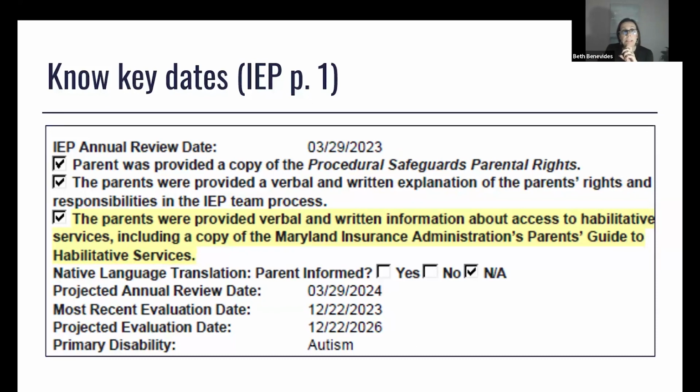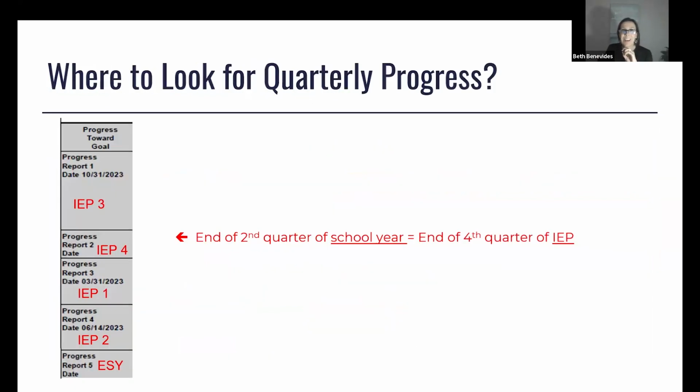Okay, so where to look for quarterly progress? This could be kind of confusing because the progress report quarters may not align to the school calendar quarters. In this example, the child's IEP began in March. So the first quarter of the IEP ends March 31st, 2023. The second quarter of the IEP ends in June of 2023. And the third quarter ends in October of 2023.